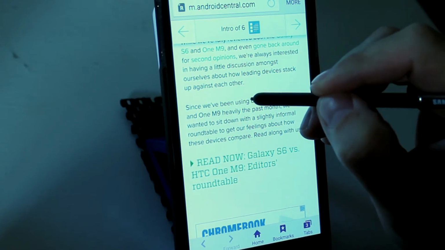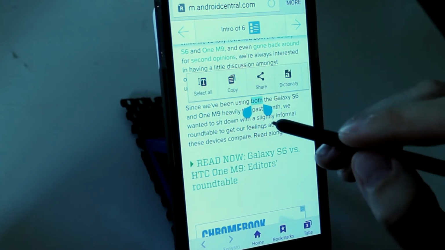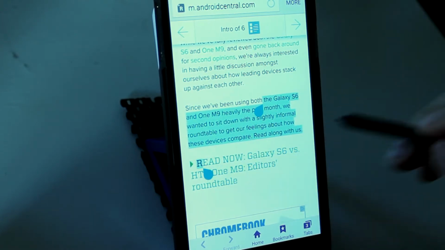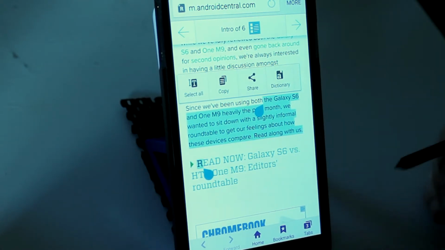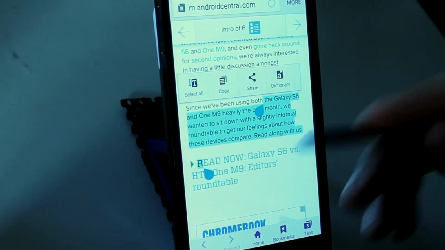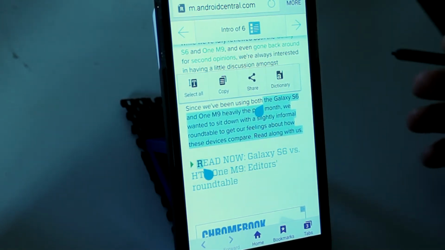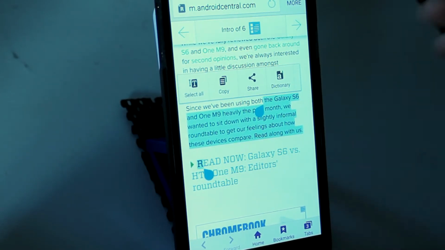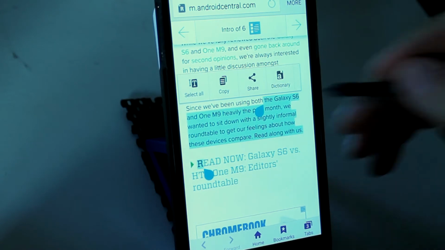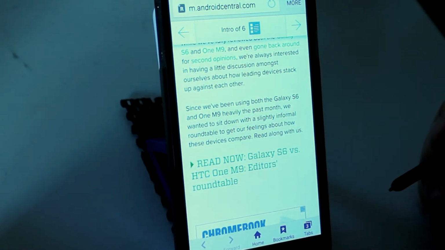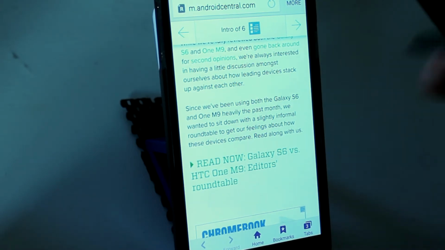First way is I can long press, and then I can drag and highlight a certain section of text. Then I can click on copy. I can go into the text reading app and then long press on the text field and click paste, and copy and paste the text into there, and then I can listen to it that way. An easier way though is to just share it.